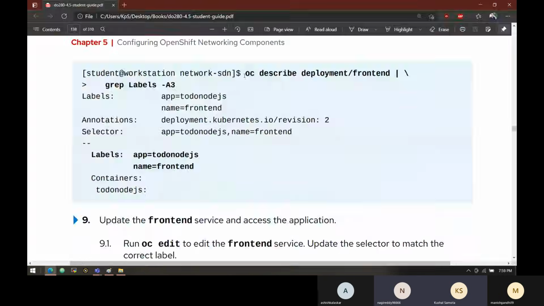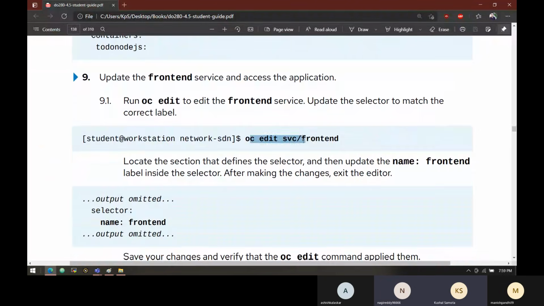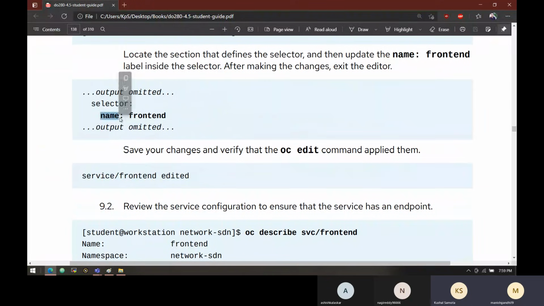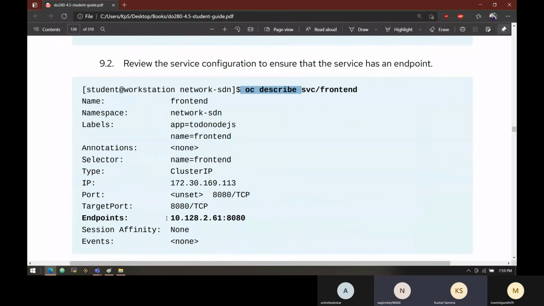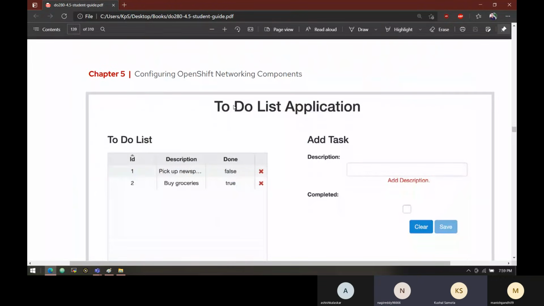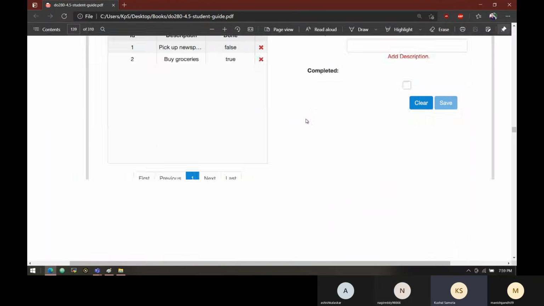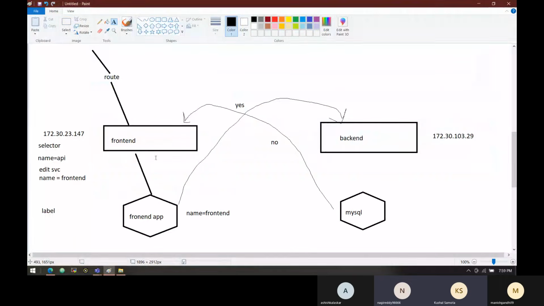So we are describing the service deployment. We are editing the service. We are changing the name from name equal to API to name equal to front end. Now you are describing the service, you are having the endpoints. And now you try to access the application. The application is accessible. This is also one question in the exam actually.